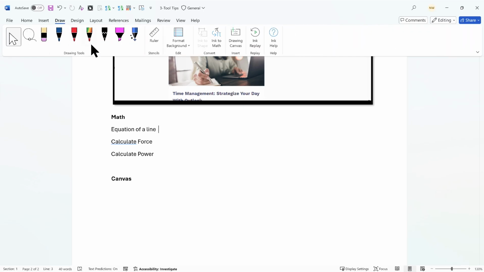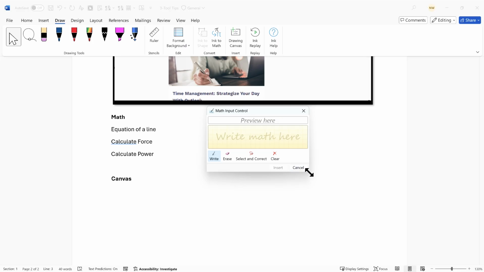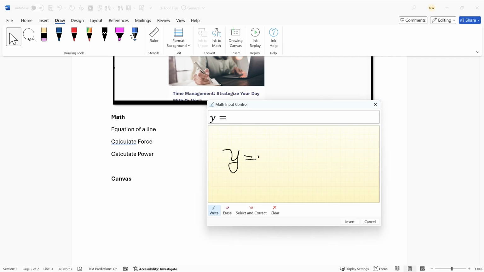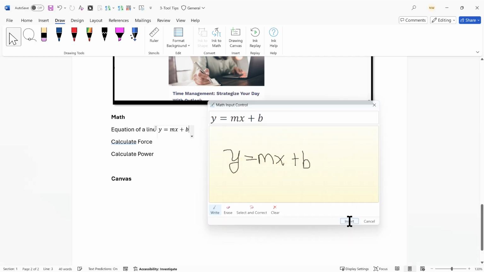So here comes my drawing tool. I'll click on Ink to Math. Here's my little window here. We can resize this to make it bigger. And I'll write my simple equation. So y equals mx plus b. Not bad. I got it correct for me. If something was incorrect, I can always just use the select and correct. Maybe if this was a 2, I could circle it, and it will provide some different options for another symbol that I can insert. I'll go ahead and insert that.